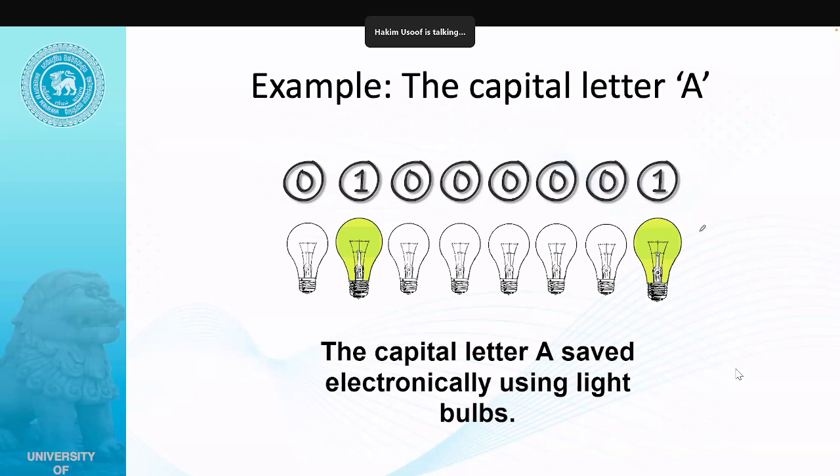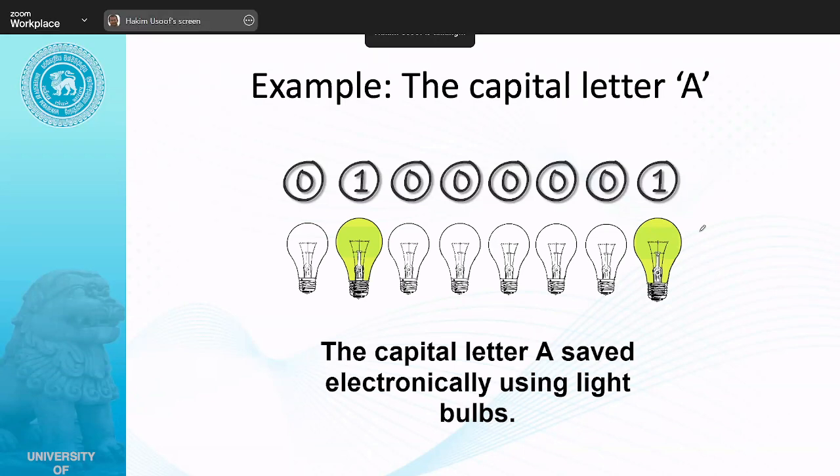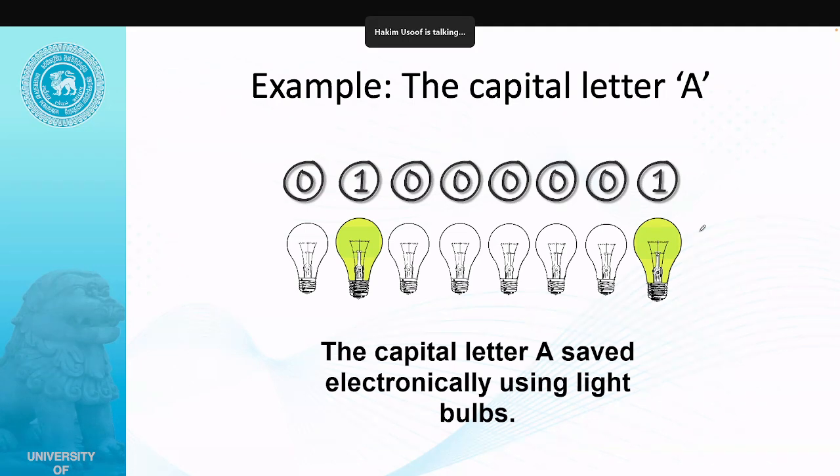So how do we store this? If we are typing something and we use the letter A, or if we're sending an email and we want to say hello Amila, we need to digitize hello Amila so that we can send it over the internet, so that he gets an email and he can read it. So then we need to digitize A. So how do we store this?